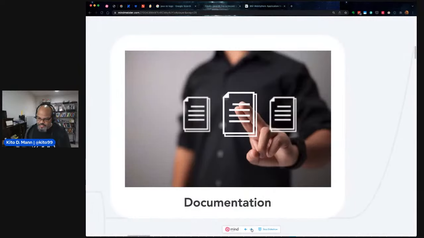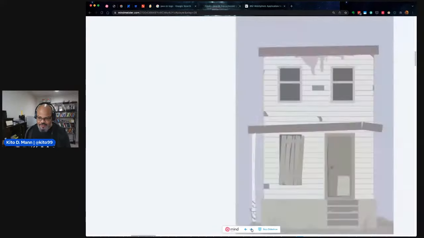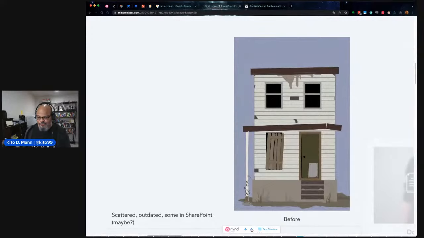Okay, so documentation. This is another area which I'm sure you guys have seen that legacy projects can lack in. Before we started this project, we kept on saying, okay, where's the documentation on this? Where's the documentation on that? Most of it was scattered, outdated. Some of it was in SharePoint, which they sort of use. Basically, we had them send us whatever they could find, and then we had to take it from there.